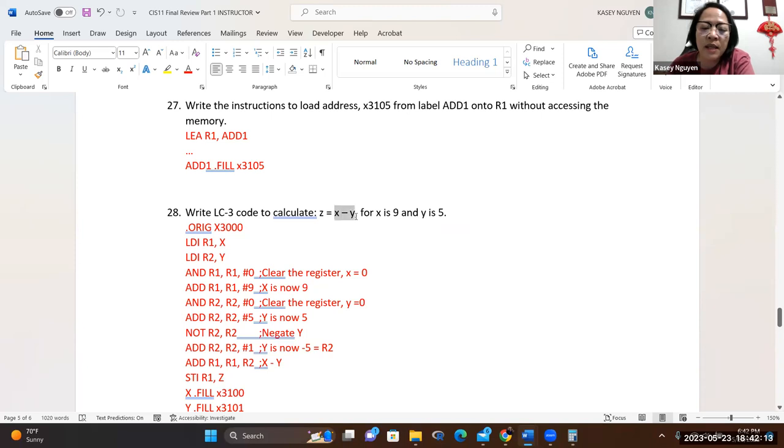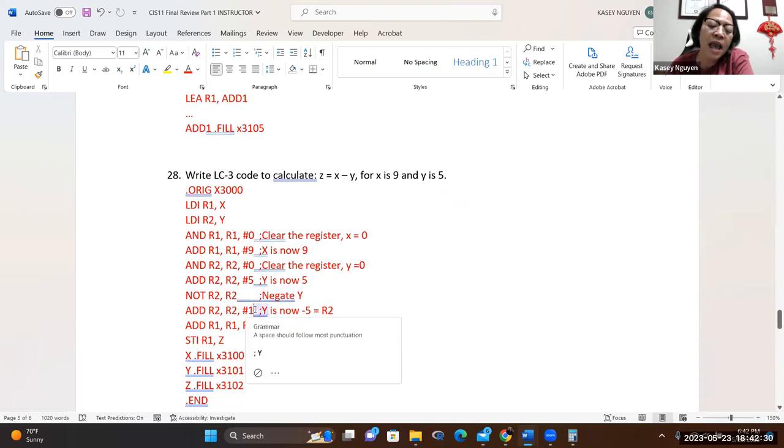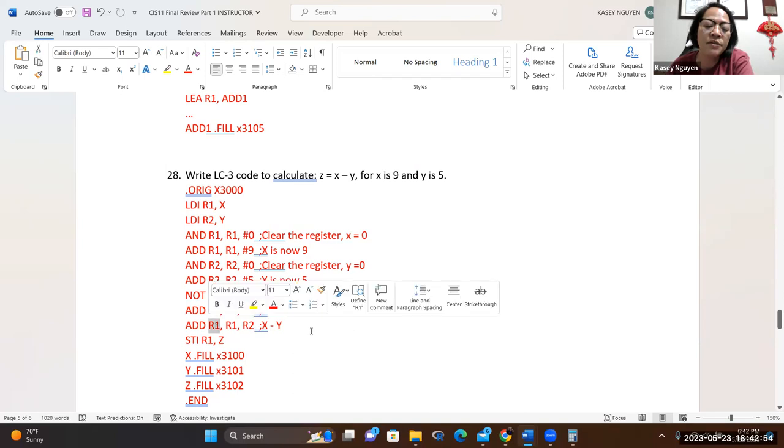The equation tells me that it's X minus Y, so I would need to operate the 2's complement for Y. So I would start with negating Y, so I would NOT R2. Make it a 2's complement by adding 1, so now Y is negative 5 at register 2. And then once I have the negative Y, I would add it back to the X, which is at register 1. So I would take register 1, add it with register 2, so X plus negative Y, and put it on register 1.